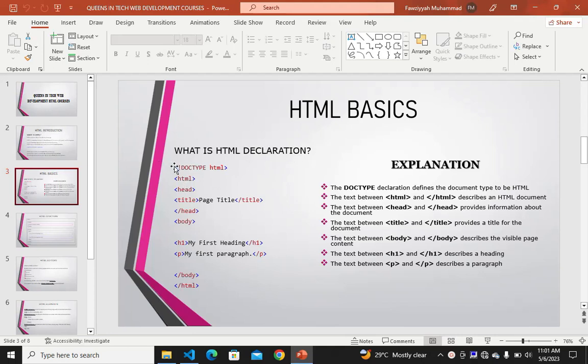Here we have the doc type HTML, we have the HTML tag, we have the head tag, we have the title opening tag and the content in between and the closing tag. Then we have the closing tag of the head. Here we have the opening tag of the body, we have our h1, my first heading with the closing tag, p, my first paragraph with the closing tag, then the closing tag of body and the closing tag of HTML.